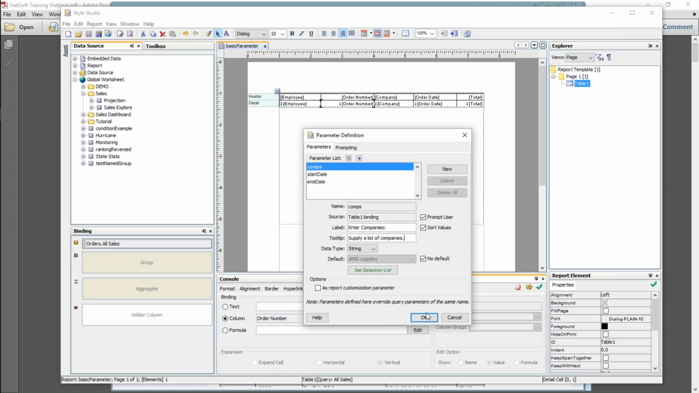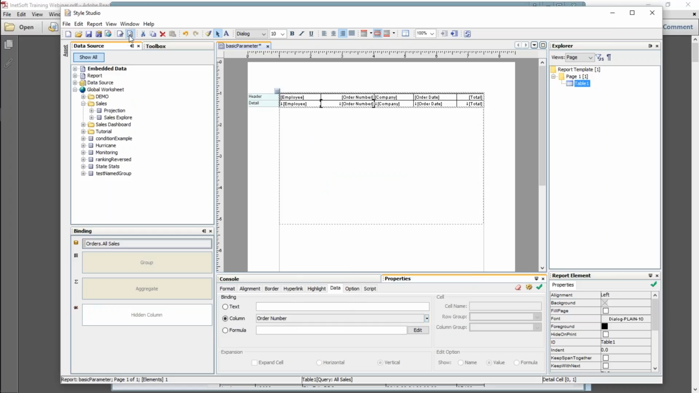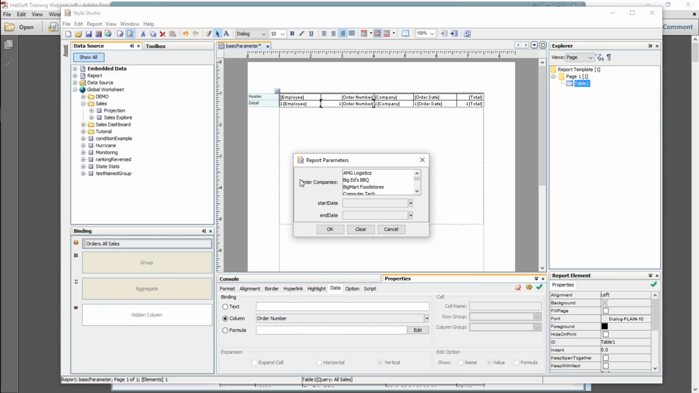So let me just show you what that would look like if I just press OK. And then if I preview the report, right, so here's the label. Now it says enter companies instead of saying comps, which is probably going to be confusing to users. It says something nice. And if I hover the mouse over the list box over here, I see the tooltip. It says supply a list of companies. Again, this will look different when the user views the report in the portal, but functionally it's the same. Again, they're going to see the label, and there will be a tooltip when they hover the mouse that gives them information. And you could do that for any of the parameters.